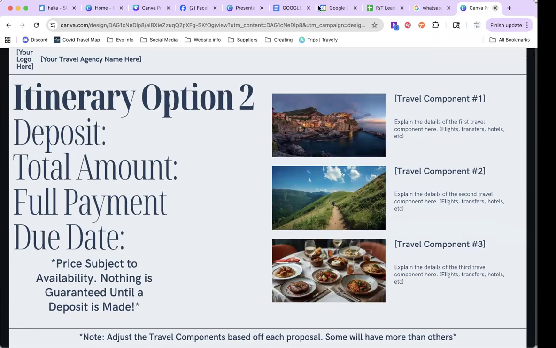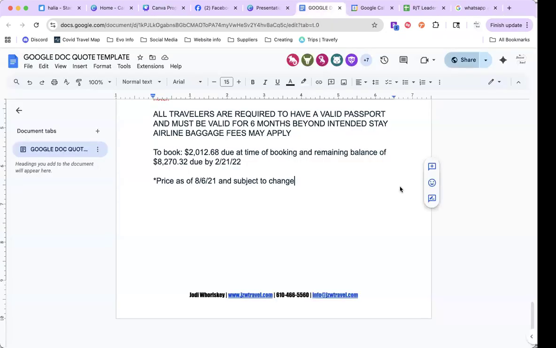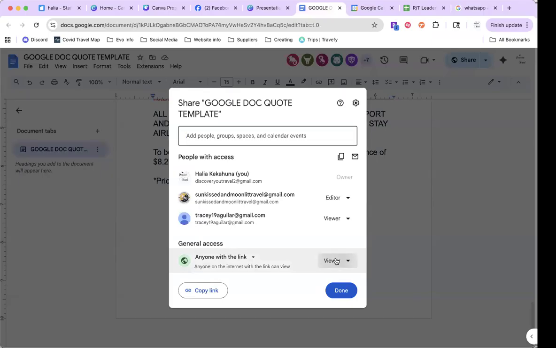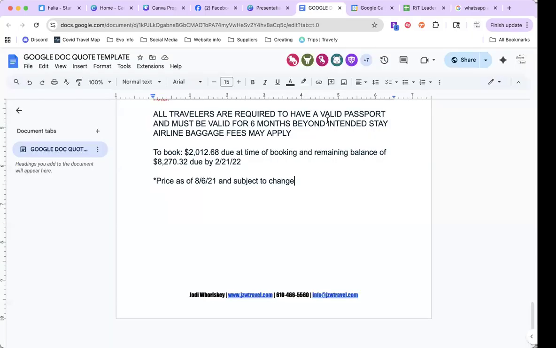And then Google Docs, I would share it just how I shared it with you guys. Share and then view only. Anyone with the link, viewer. Okay. If you wanted to, you can make your client a commenter. That way they can add comments on there if they wanted to change anything or had any comments on the proposal, you could do that as well.